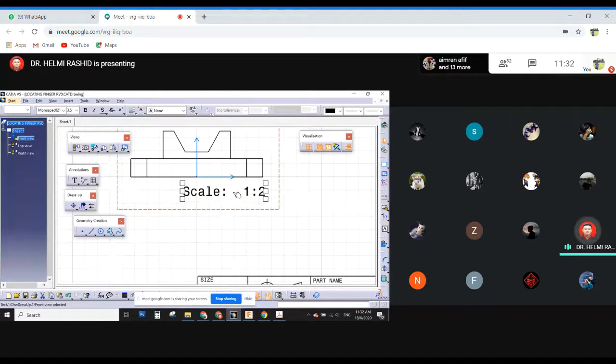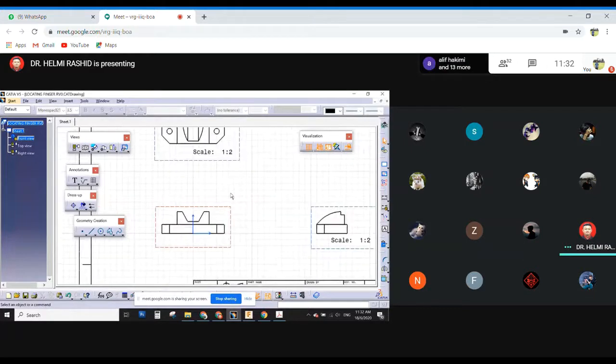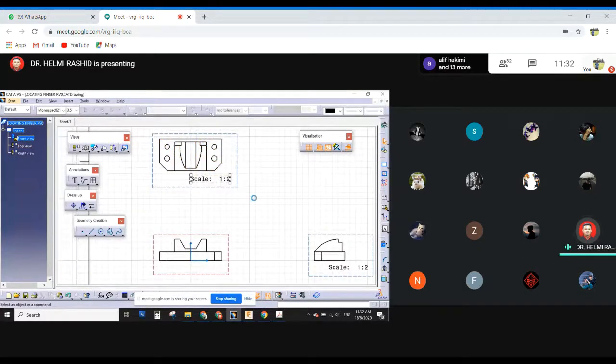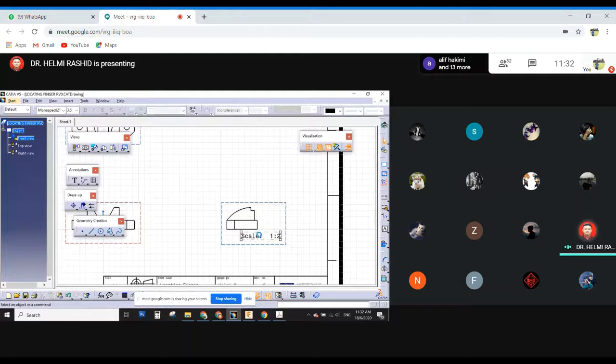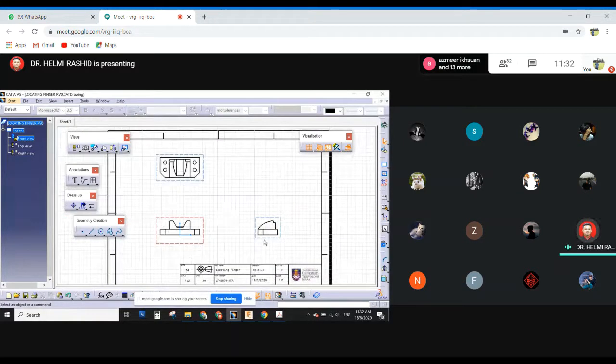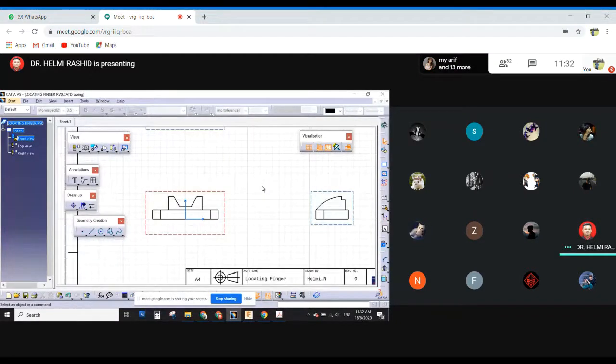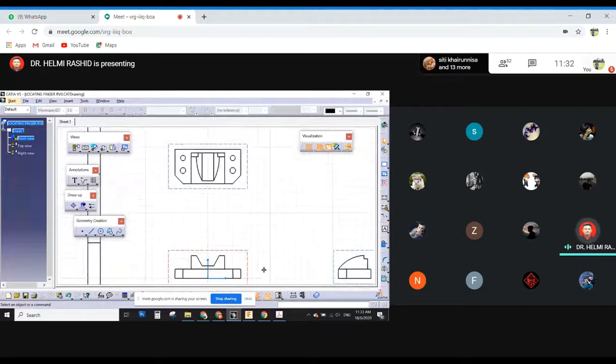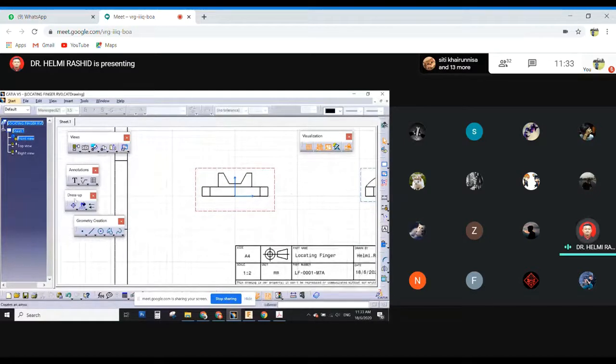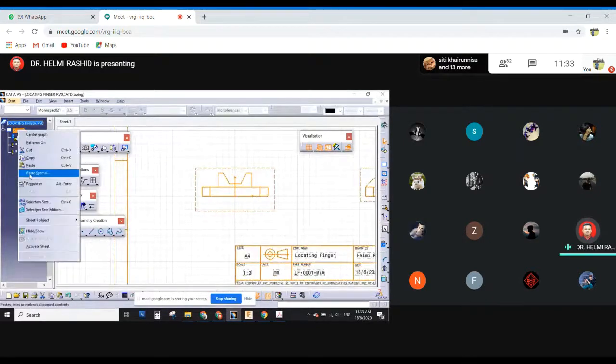So you can just delete this. Delete the scale, right? So you get a much better, cleaner view of your drawing. This is quite small, so you can change this back to 1/1 scale.